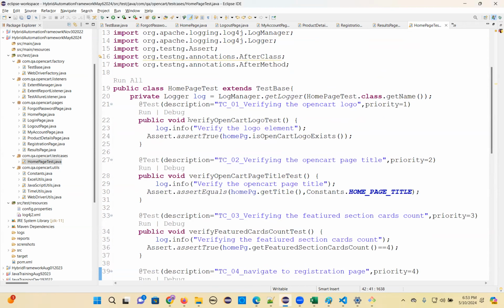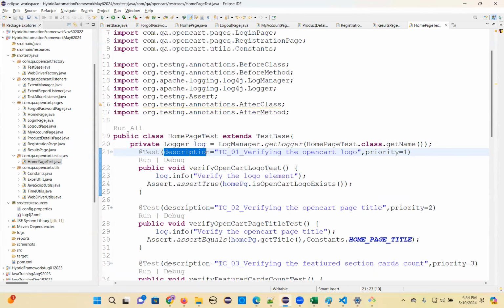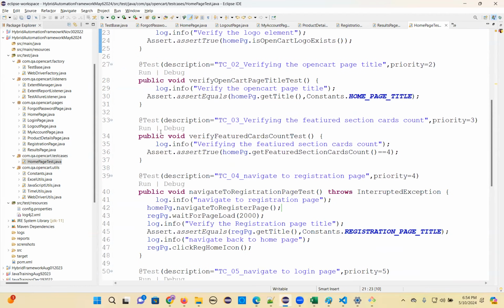See, the first test case is verify OpenCart logo test. So is logo exist or not? I'm just checking home page object dot this one. Second, at the test description, test case 2, verifying the OpenCart page title. So priority 2, priority 1, description. Again, TestNG is repeating here. See here you can run and debug, whichever you want. Independent test case you can run, or you can run all test cases also.